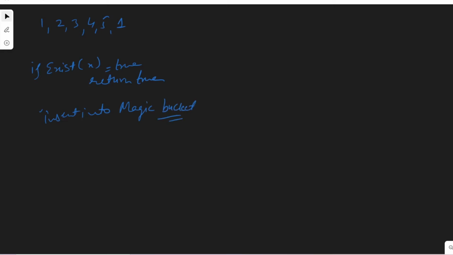Now, if you see here, every time you come across a number, you have to check in the magic bucket. So every time you have to check from this magic bucket. It's a costly operation, but it's an operation you have to do for each number.